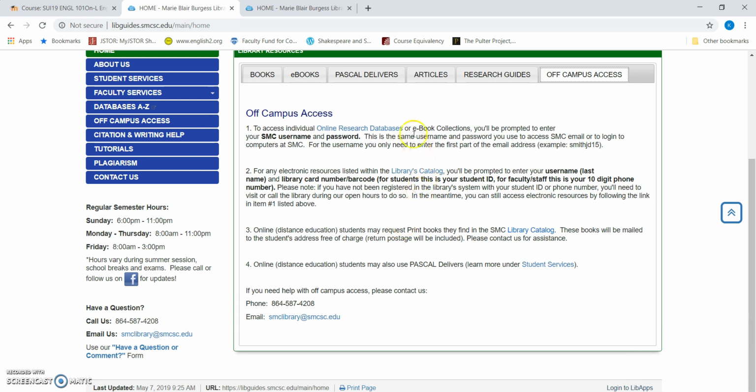So, takeaway message, if you're off campus, you need to log in. You can follow these directions by clicking on the Off Campus tab on the home screen.